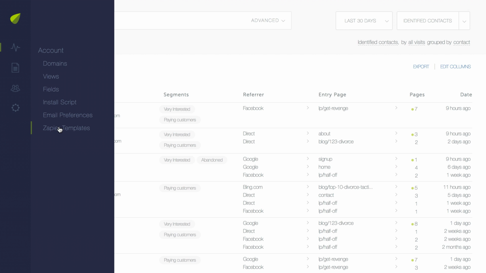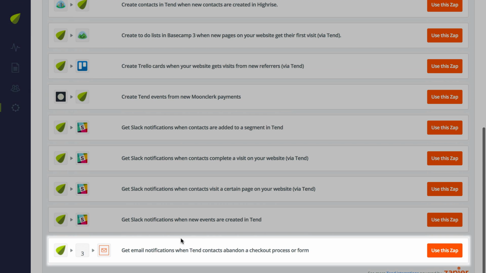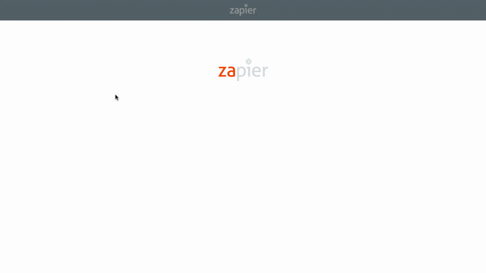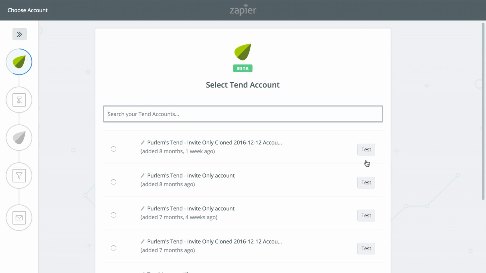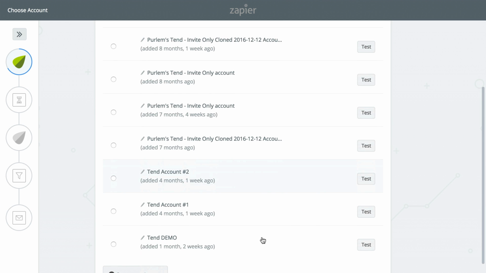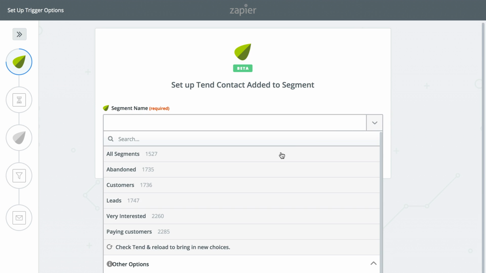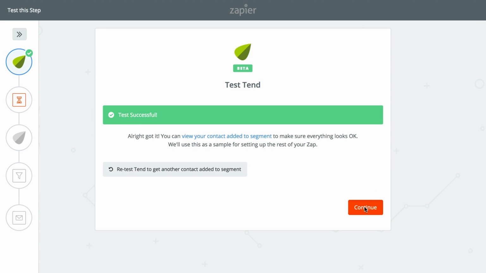Go to the setting icon and choose Zapier templates. Find the template that says Get Email Notifications when Tend contacts abandon a checkout process or form. Then click Use this Zap. This will take you to Zapier, and now click Create this Zap. This Zap is triggered when a contact is added to a segment. Click Continue, and here you'll connect your Tend account if you haven't already done so. Now select the segment name, in this case Abandoned. Click Continue, then Fetch and continue again.